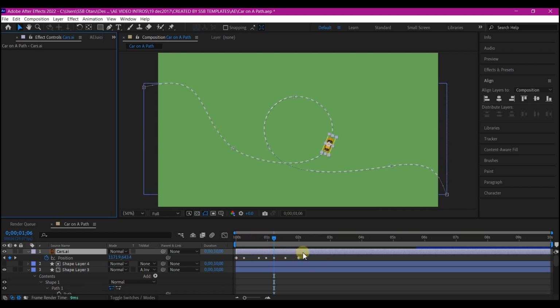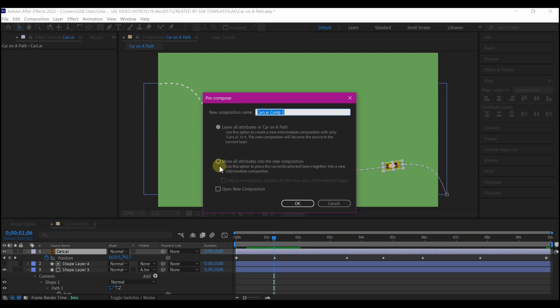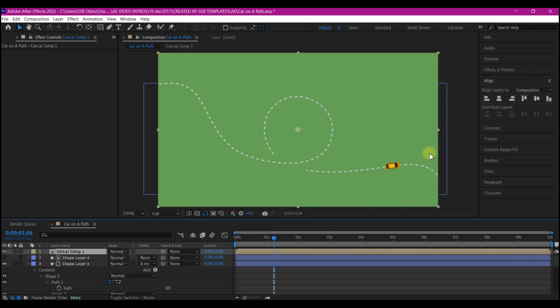But before we fix that, I want us to select all these keyframes because we want everything to move in 10 seconds. So I will hold down my Alt key or Option key on the Mac, select this last one and spread it along the 10 seconds. That way you have the car going slowly until it fits that. Then Ctrl-Shift-C on your keyboard to pre-compose. Make sure you move all attributes to the new composition. Then you can name this whatever you like and then hit OK.